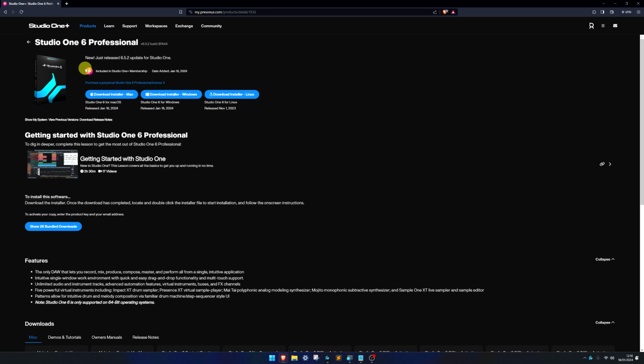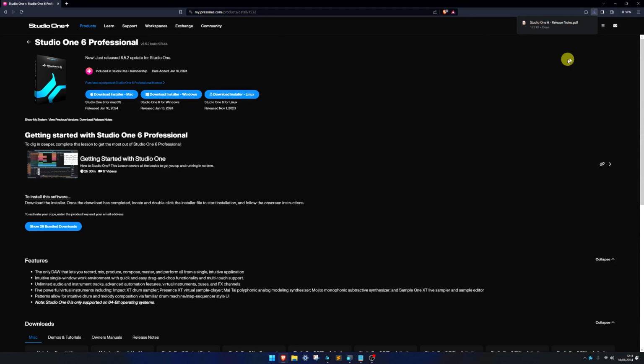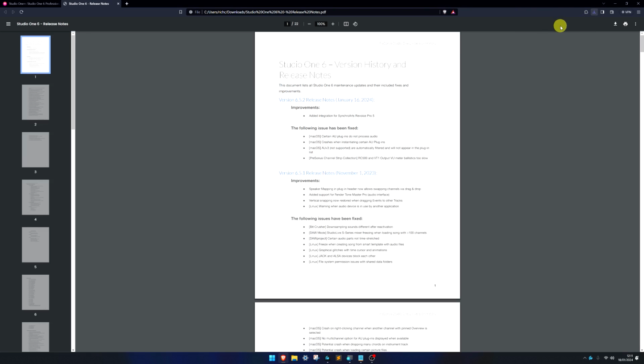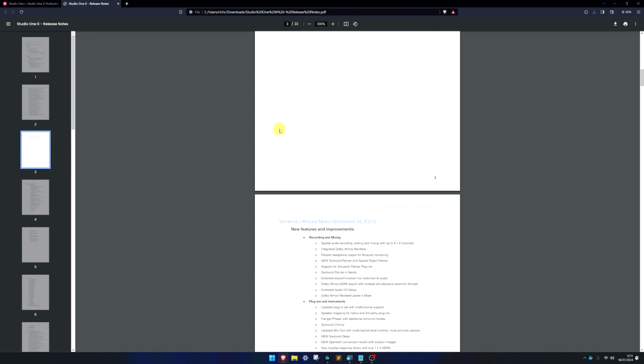At the top here, we can see this little plus icon that tells us that this is included in the Studio One Plus membership. And we can also see previous versions, and we can download the release notes. So we'll click on this now, just so that you can see what this actually looks like. So we're going to open this PDF, and it's telling us about different improvements, things that have been fixed, things that have been updated, anything that might be new.